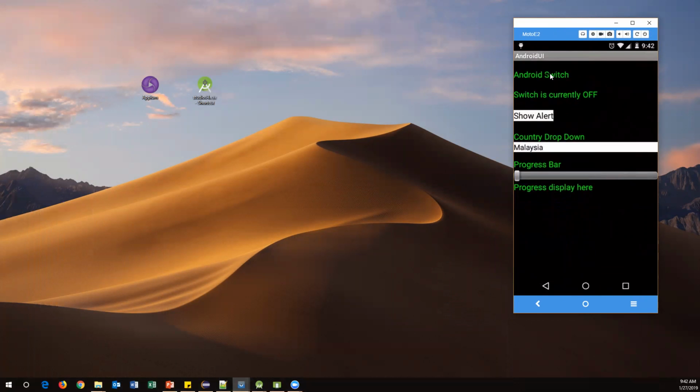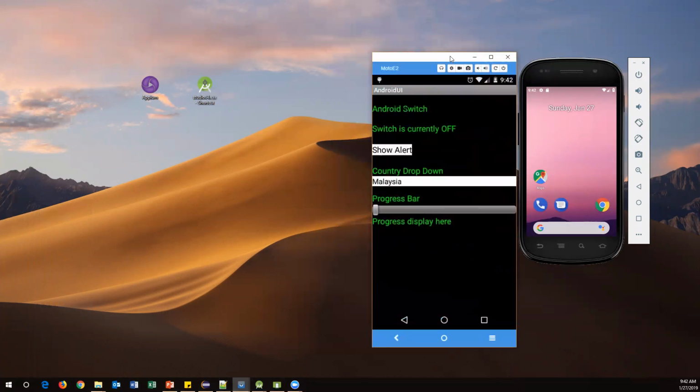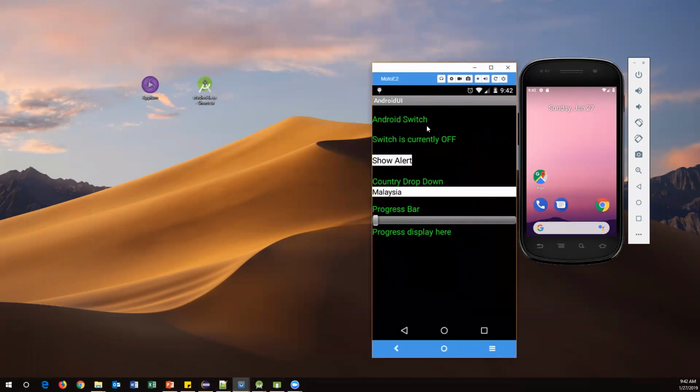When I click on this, the switch is currently on. When I click on this again, it says the switch is currently off. Basically, the switch element does not appear here because it is not compatible with my mobile. So I will show you the exact element in the virtual mobile. We'll automate on both devices. First let us start with our virtual device, and then we'll execute the same code on the real mobile.